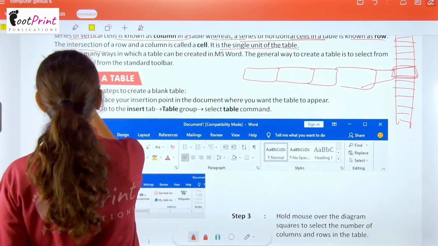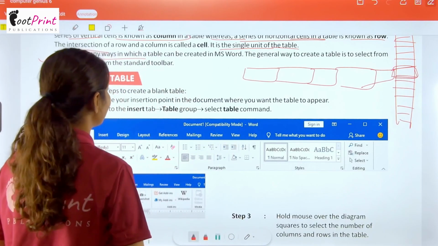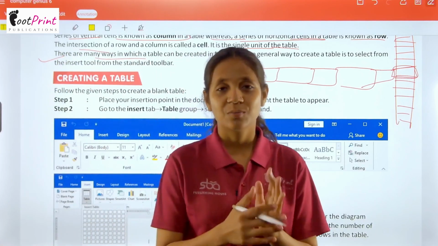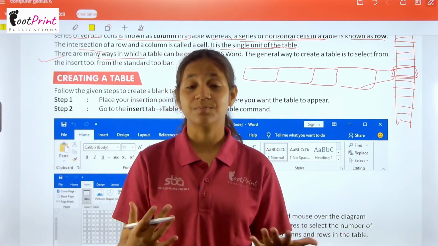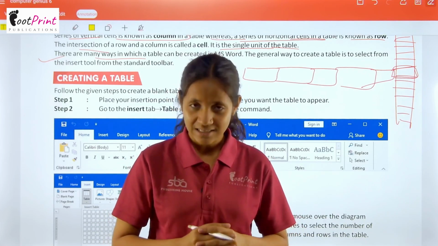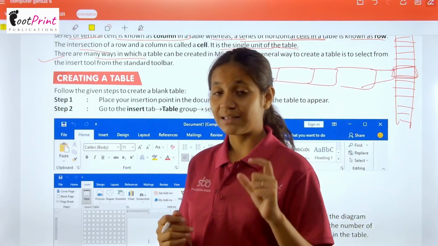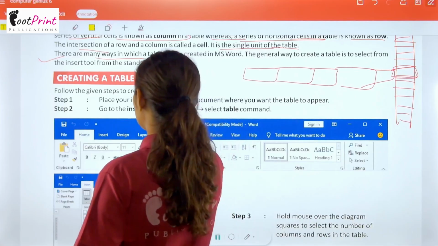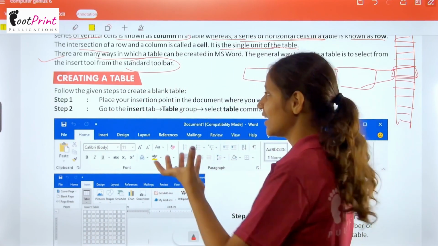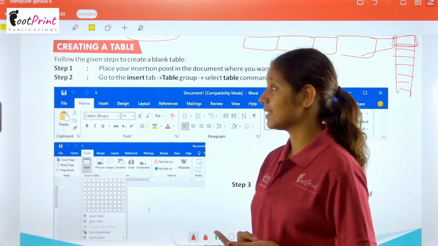Now there are many ways in which a table can be created in MS Word. The general way to create a table is to select the insert tool from the standard toolbar. We have many ways to insert a table in our MS Word, but here we are understanding the standard rule, that is to go to the toolbar, then use the insert tool, and after that insert table. So here we are understanding how to create a table.